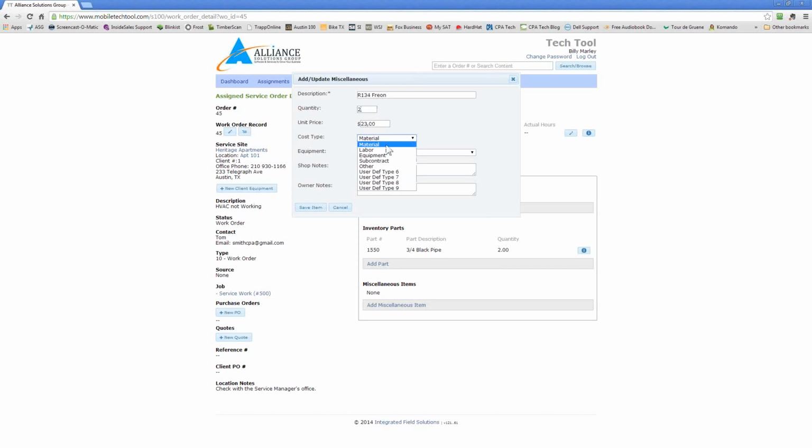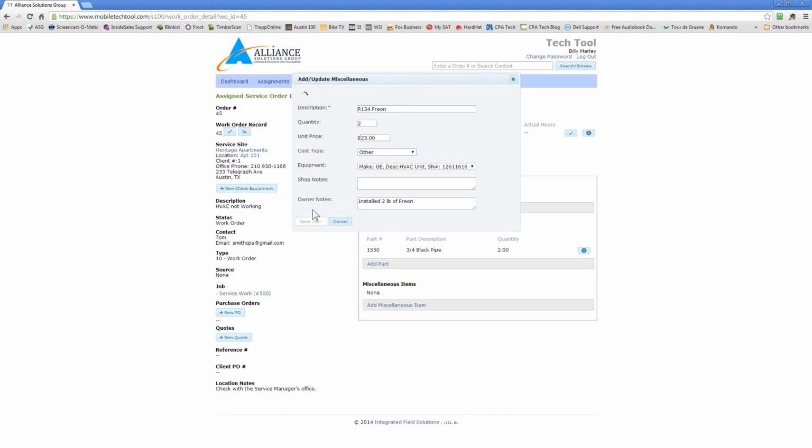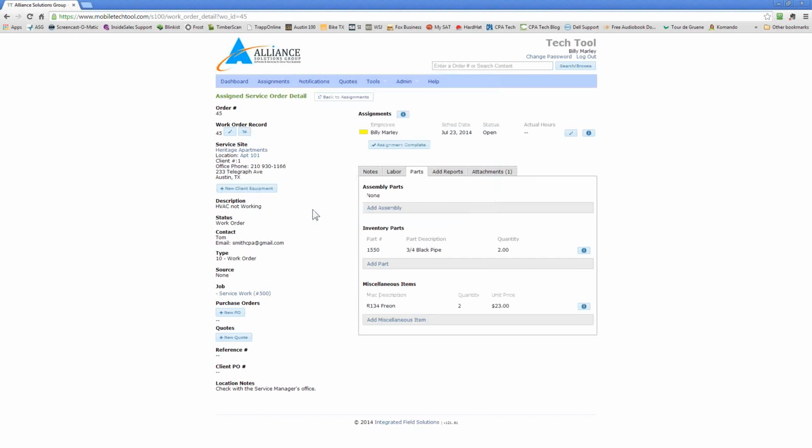And I can choose, is it for labor, material, or other? If I'm going to be putting this inside a unit, I can put on here, installed 2 pounds of Freon. So I can make my notes as we go through. And so now I'm adding parts and pieces as I'm pulling them off the truck, or maybe at the very end of the work order, and building my work order out.